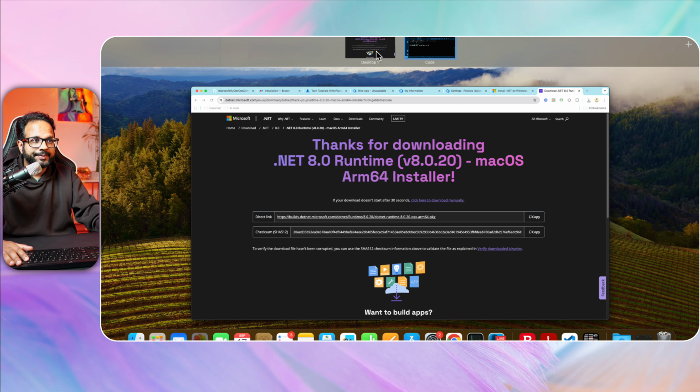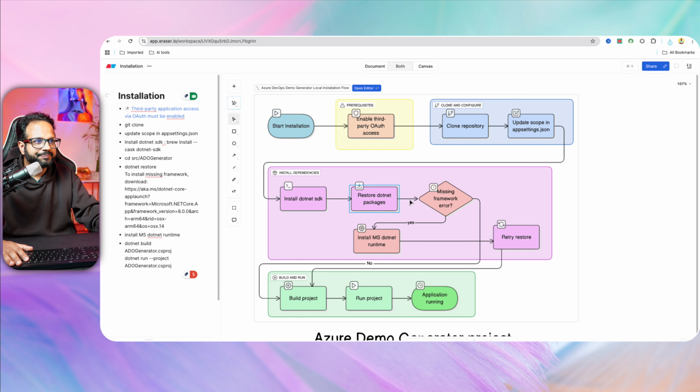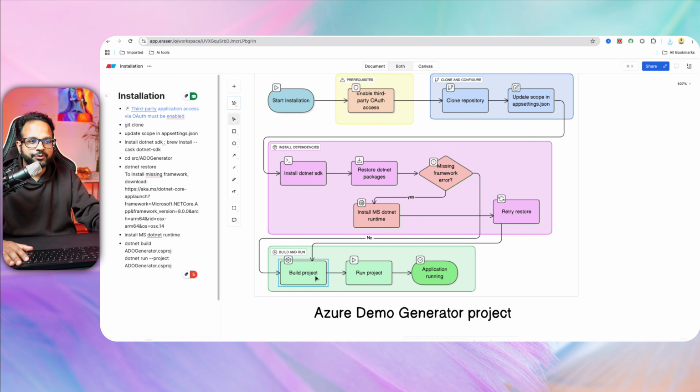So this is done. Okay. Now I don't need to install the .NET runtime. What's next? Now this is done. Install .NET runtime. If there is no error, then move forward. Actually, yeah, move forward to build the project.